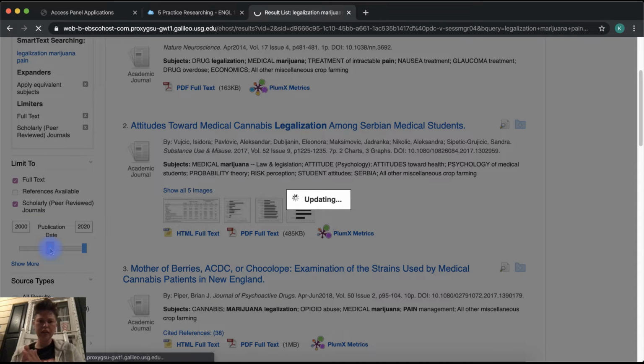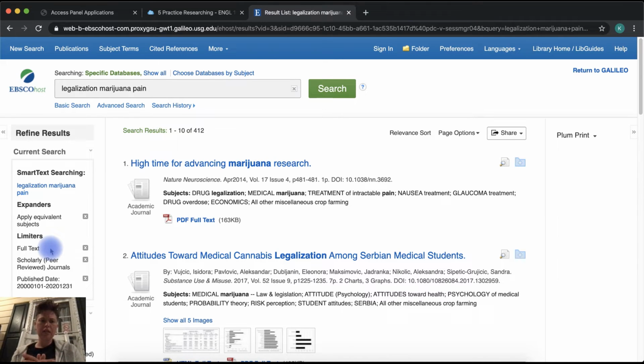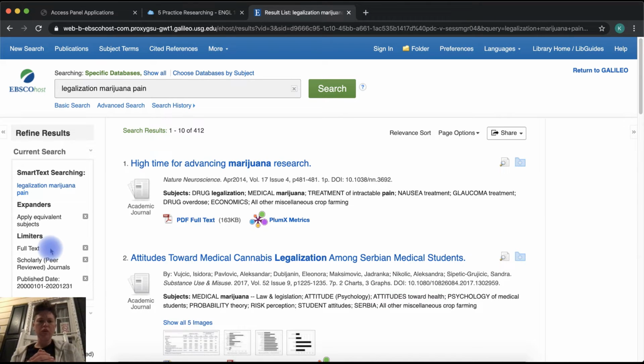So once we unclick that, it's going to update again. And we are going to see our 412 stay at 412. Cool. Okay, so now when we're thinking about this, we are talking about legalization of marijuana regarding pain and pain management. But we also want to think about where we want to see this. Are we talking about the United States?